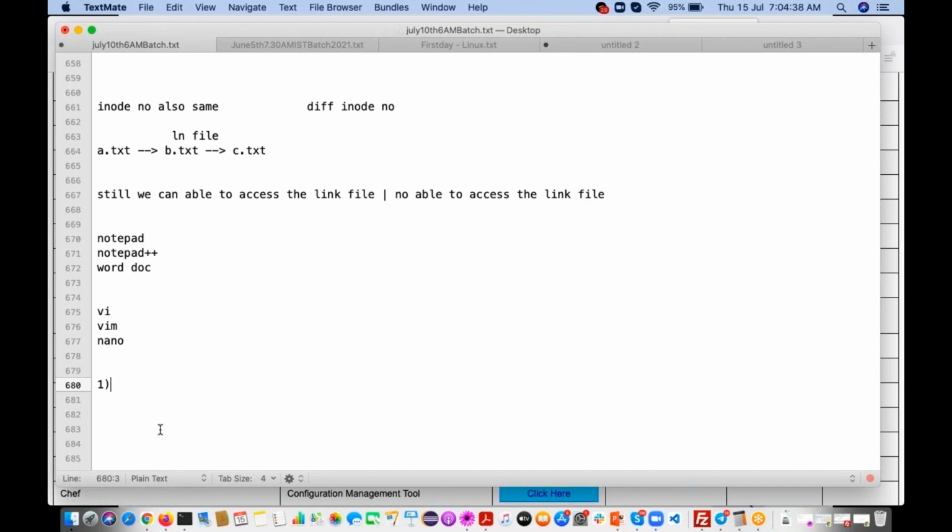So scenario one: vi, file name python.txt. So what will happen? First, it will check whether the python.txt file is available or not. If it is not there, it is going to create it. It is going to open in command mode.